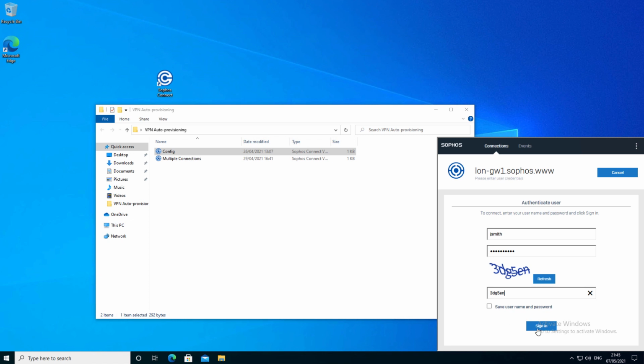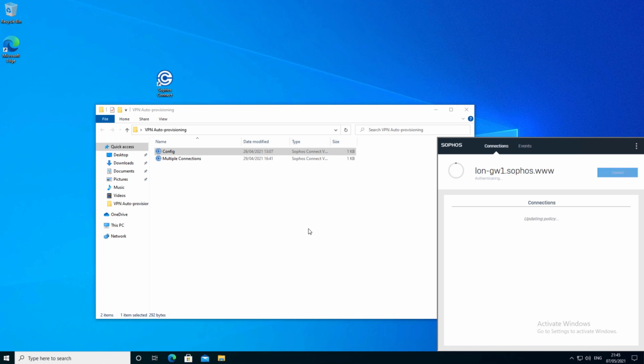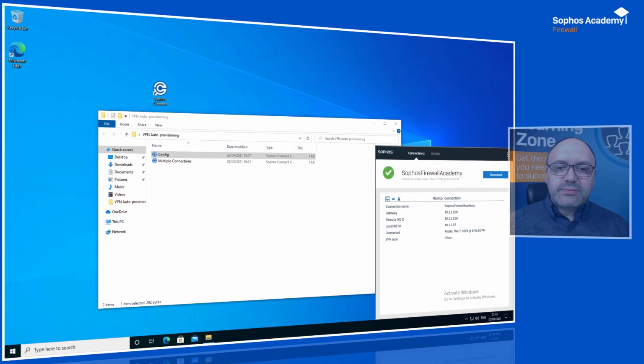If everything was done correctly, it will connect to the user portal, download the configuration, and as you can see, it has already connected to the VPN. So when we import that provisioning file, we authenticate, we connect to this WAN interface, so the CAPTCHA was required. If the interface was internal, the CAPTCHA would not have been required. We've downloaded our configuration, and we are connected.